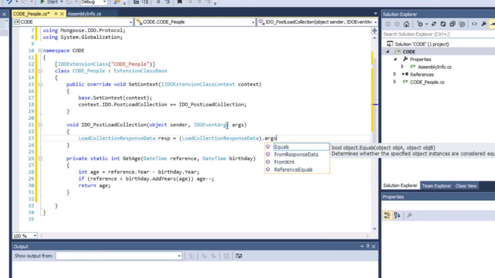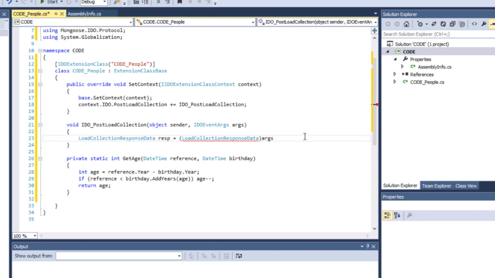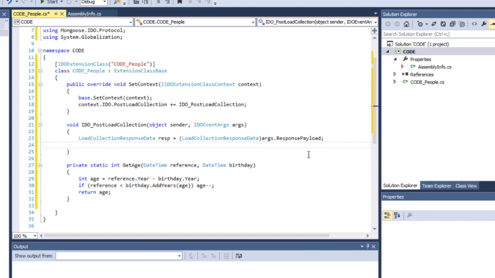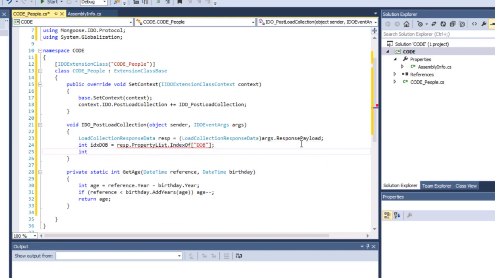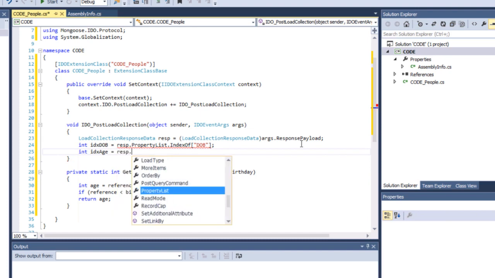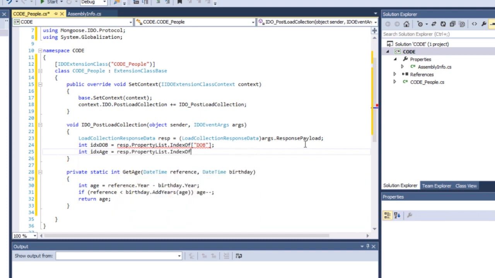So it's going to be a load collection response data dot. After that, we're going to declare two variables that have integer data types. So we're going to get the index of this date of birth from our database, so RESP, grabbing that property list and its index. Oh, make sure that you put these in parentheses.